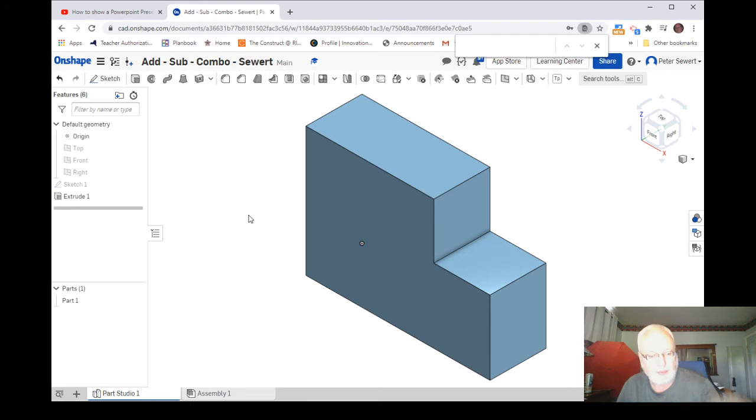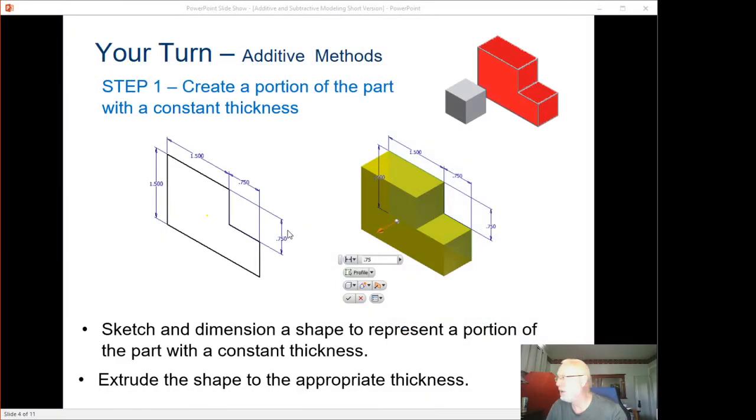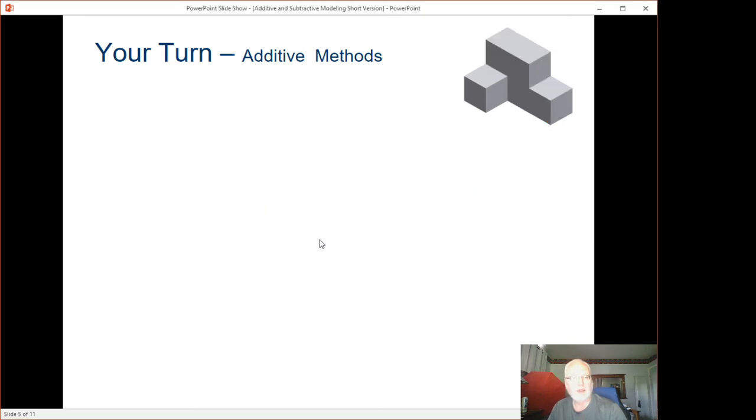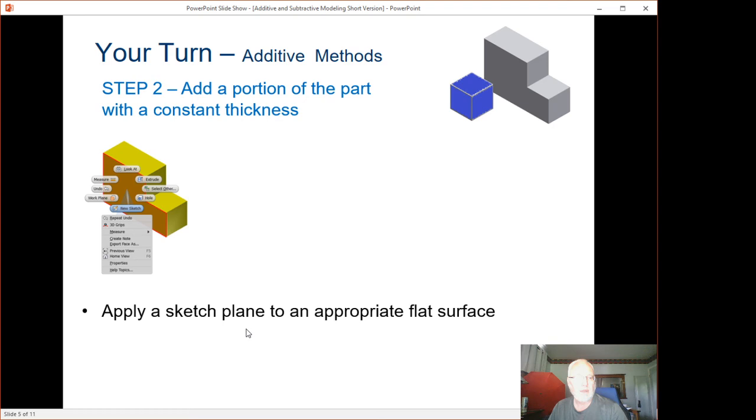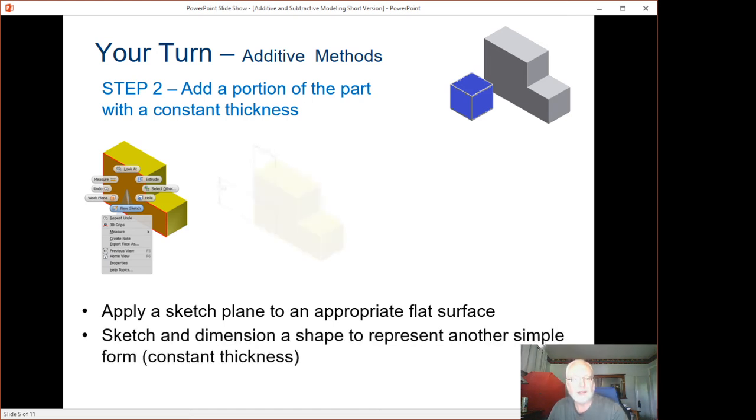All right, now back to our PowerPoint show. So we're going to add to this part now. This is why it's called additive. And we're going to add a portion of the part, this blue piece, to the part that we already have here. So we're going to make what's called a sketch plane on the front flat surface of this cube.